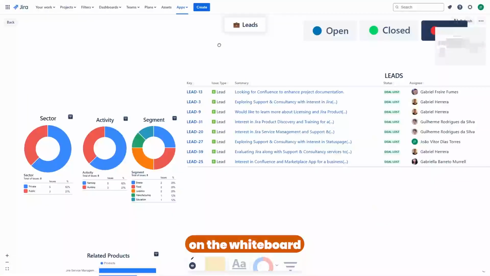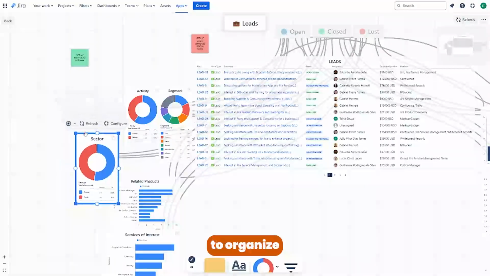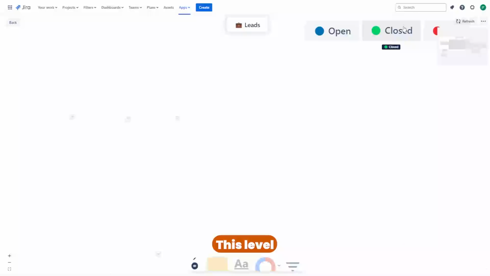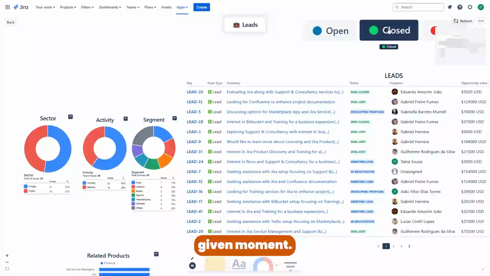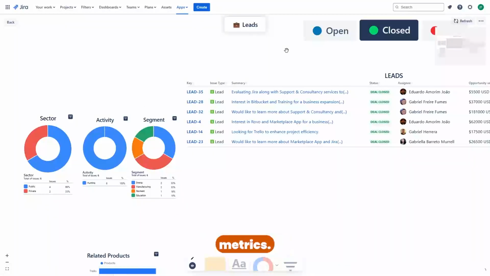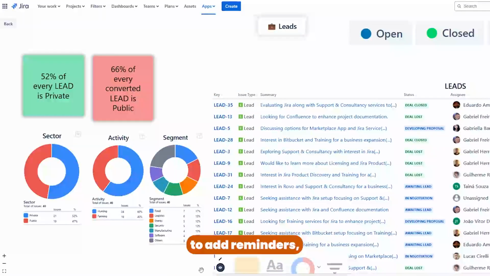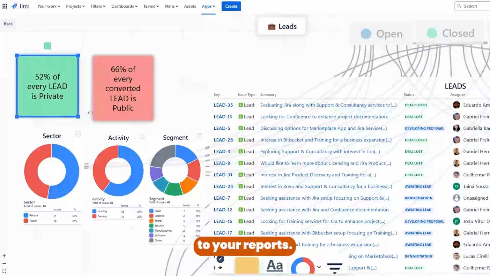All elements on the whiteboard are fully adjustable. Let's resize and reposition the reports to organize the space better. This level of interactivity allows teams to focus on what's most relevant at any given moment. Quick filters make your whiteboard even more adaptable to your needs, whether you're prioritizing tasks or analyzing specific team metrics. Sticky notes are a quick way to add reminders, and text boxes help provide additional context to your reports.